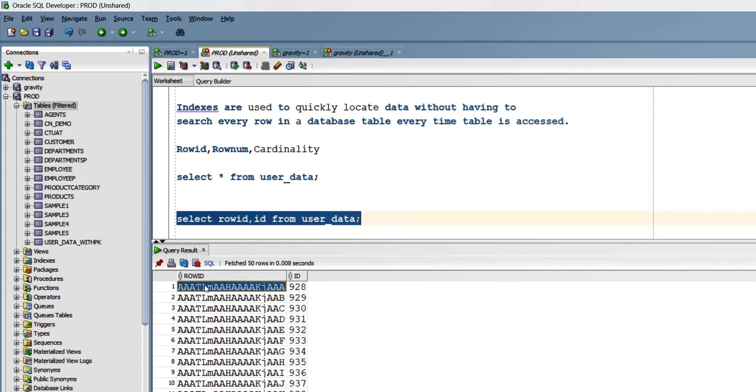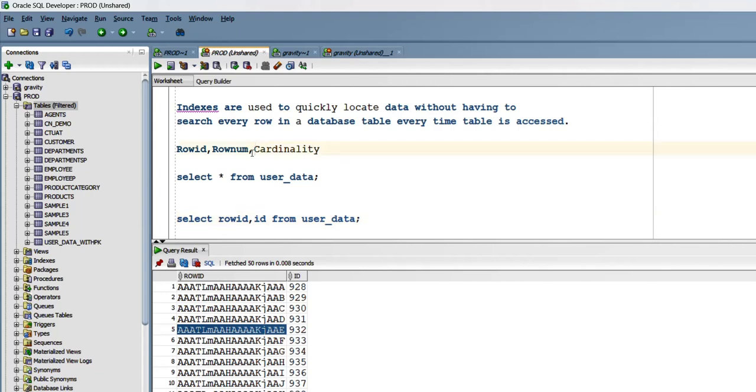See, this is the physical address or physical memory allocated to the particular row, for every row. This is the ID in the table, and this is the physical address allocated to the row IDs. And it is permanent.